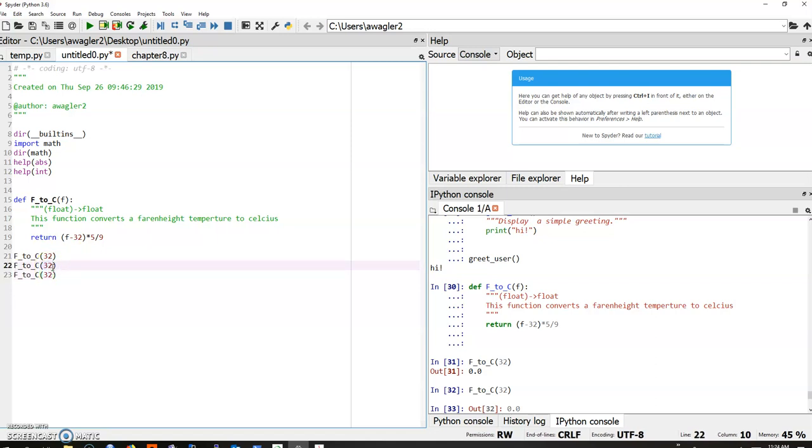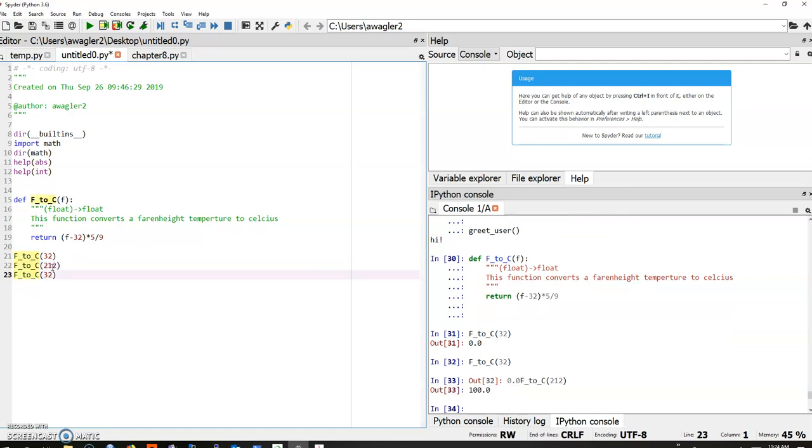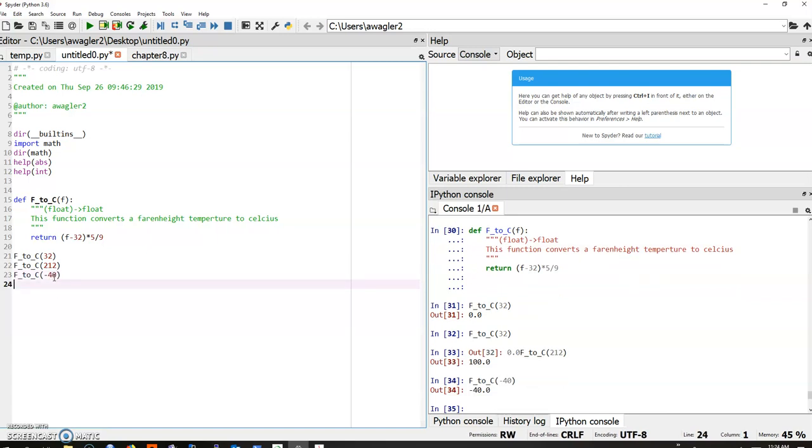Let's see, some other easy ones would be something like 212, right? Yeah, we get 100. Good. What about, oh yeah, I'm thinking of all the obvious ones. -40 to -40, right? Okay, so this is an easy way to look.